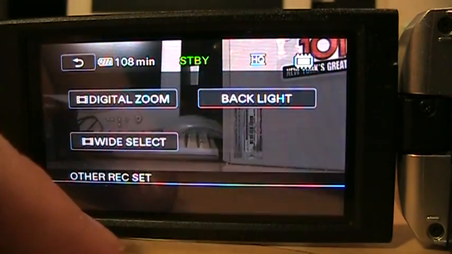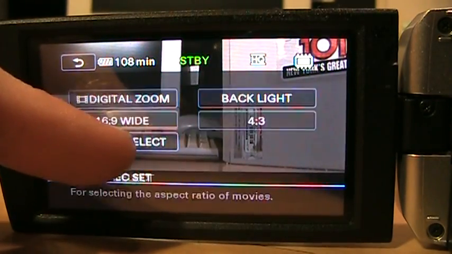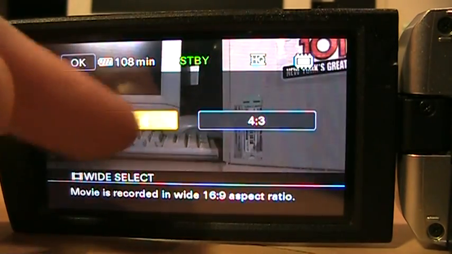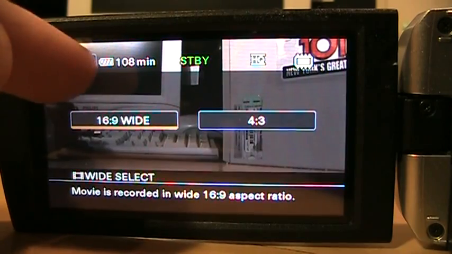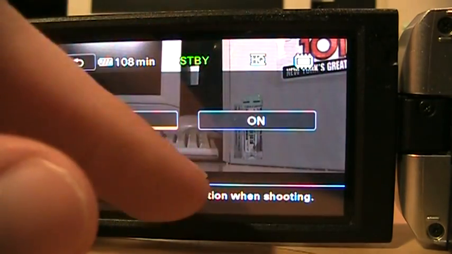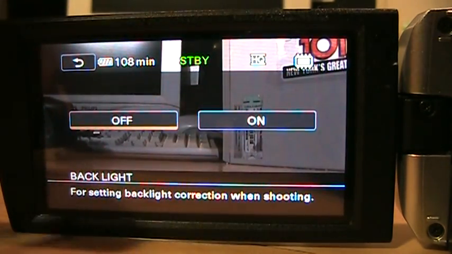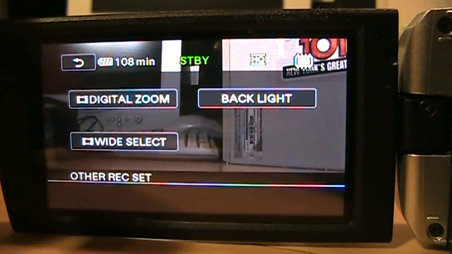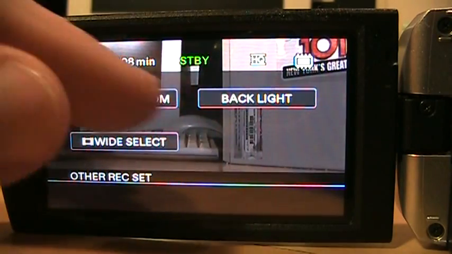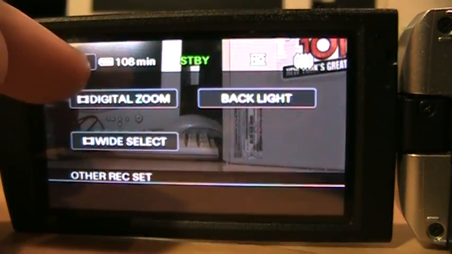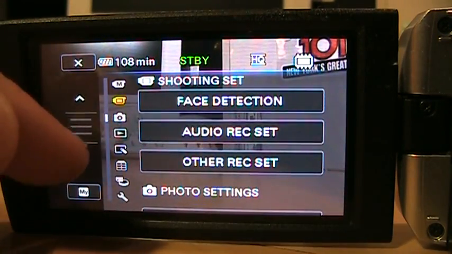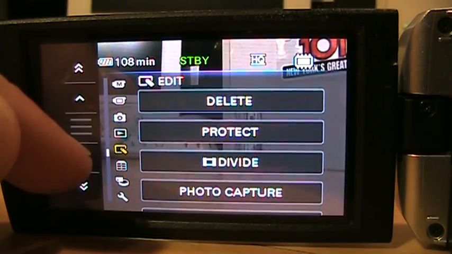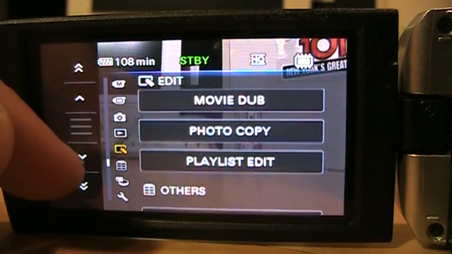Other recording set, you can set it to 4x3. So that's nice to have that option. And backlight compensation. I don't know why they bury it in this menu. It used to be a button on the camcorder itself, but now they bury it in the menu. So you might want to put that on your preset if you use that a lot. And digital zoom, of course, you want to just leave that off. And I think that's about it for the most important features.